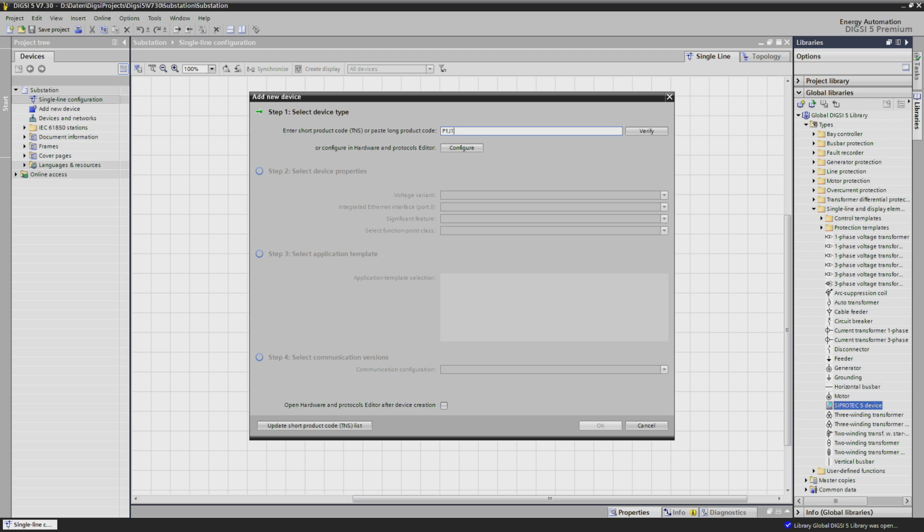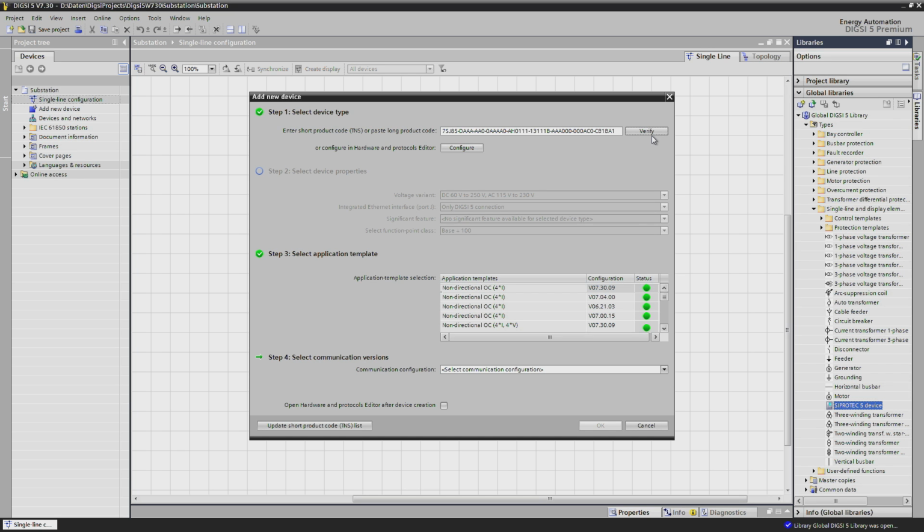The short code coming out of this configurator is created to describe a certain device in a short and convenient way. DIGSI 5 verifies the product code and, if valid, gives access to the next entries. Selecting a so-called application template in the next block, we get a pre-configured selection of functions which is adapted to certain applications. For example, a template for non-directional overcurrent, directional overcurrent or capacitor bank protection. With this, we get a good starting base for the configuration of such an application.